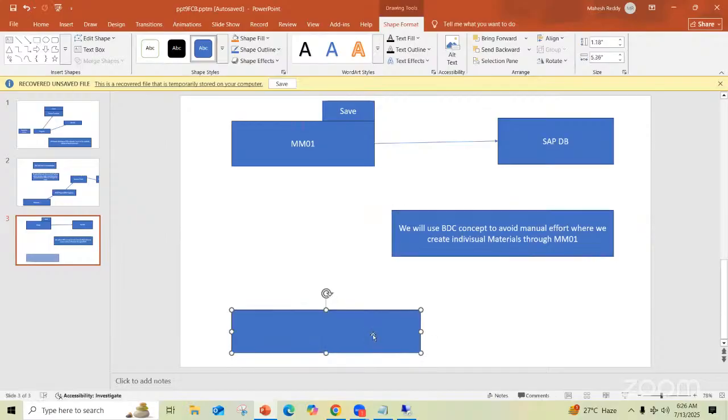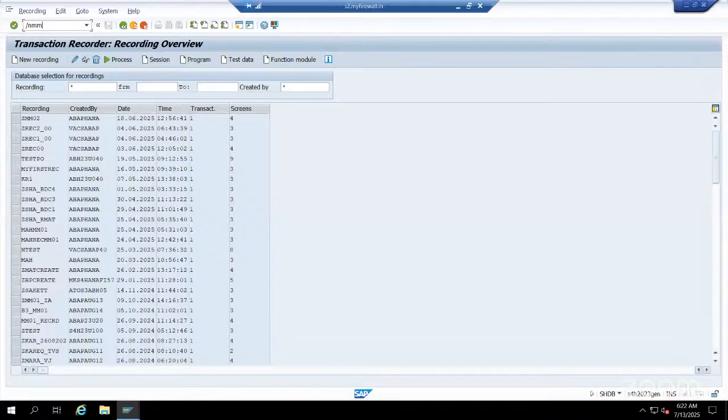SHDB. Recording of the T-code for capturing the screen flow and to generate a BDC program automatically. This is the point here. Slash n MM01.